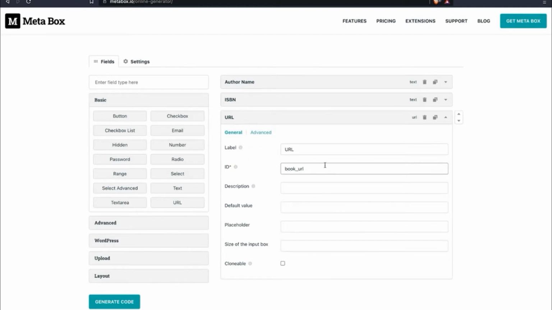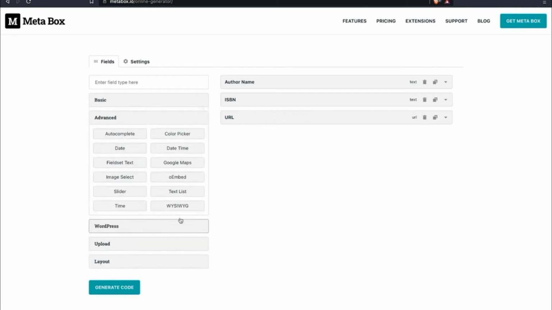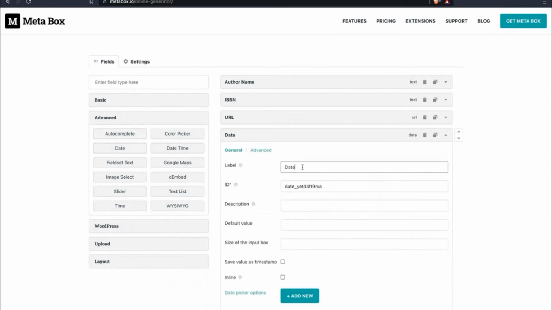And you'll note that I'm prefixing these with book_ because if I just left this URL, there are a lot of other fields in WordPress that might be called URL, and we don't want that. So I'm just going to leave it at that. Author name, ISBN, and URL. I'll show you what's under advanced. There's date. Actually, yeah, we'll throw in a date, and we'll make it copyright date.